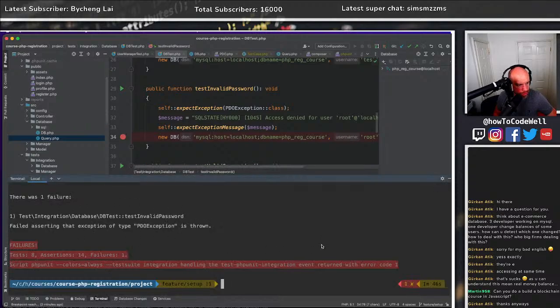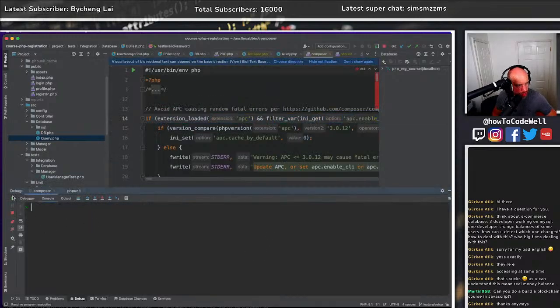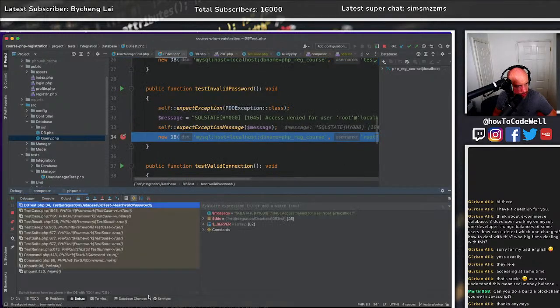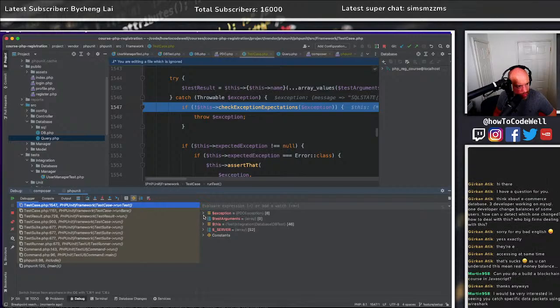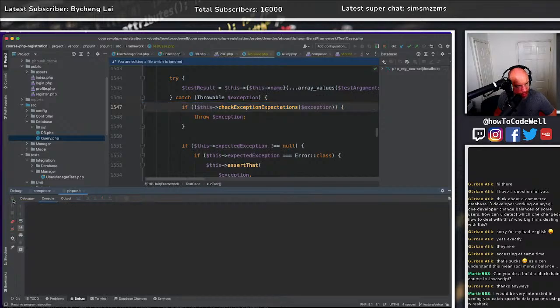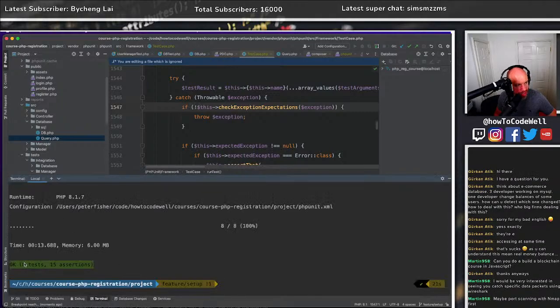All right, next one. Right, let's just run it again. Yep. Right, here we go. Run it again. Exception. Yes, access denied for root user on localhost. I think that's correct. Yeah, I was running the database in a peculiar mode. So yes, now they're all passing.